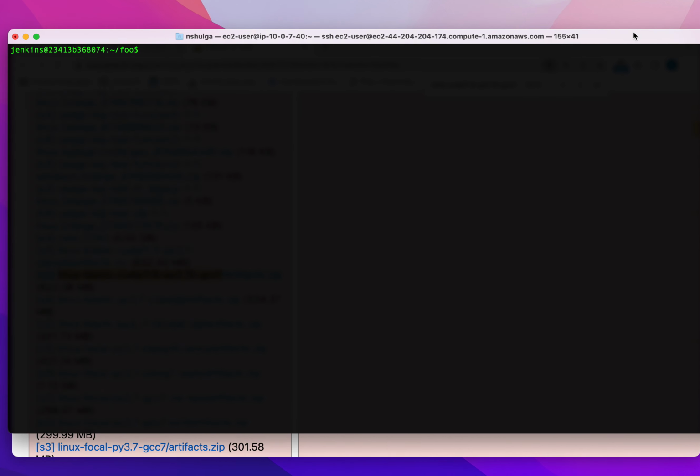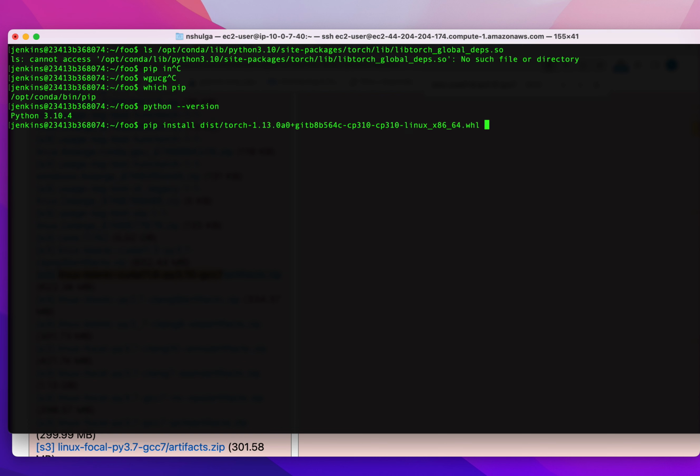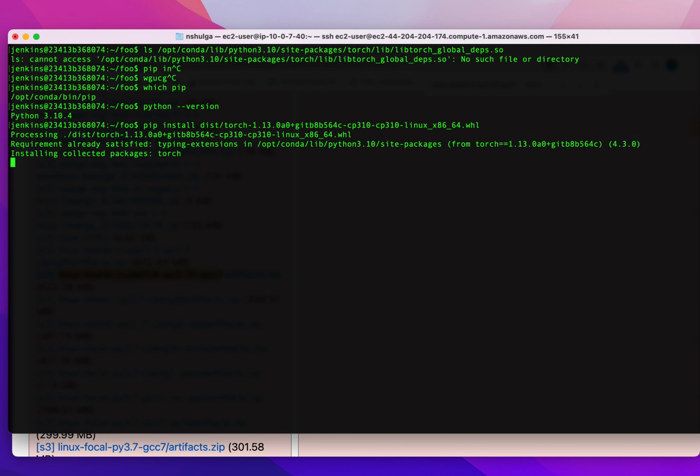Now again, we don't have anything here. How can we fix that? Very simple, we do pip install. First of all, let's make sure that our pip is the pip that we expect to run. Yes, it is, and the Python version is indeed Python 3.10. So we do pip install our build artifact.